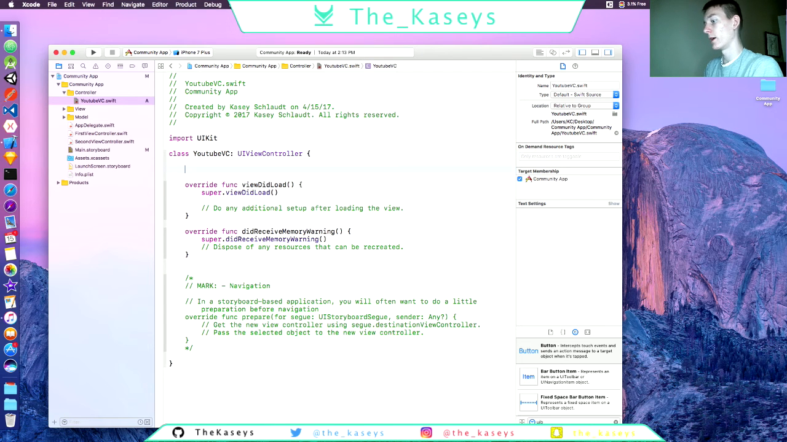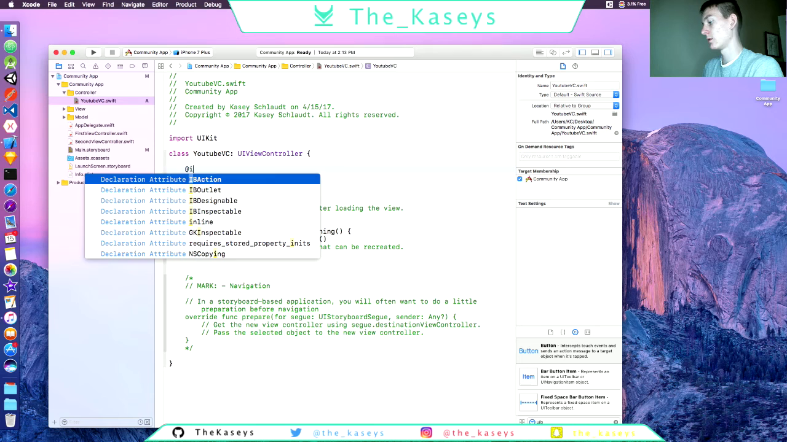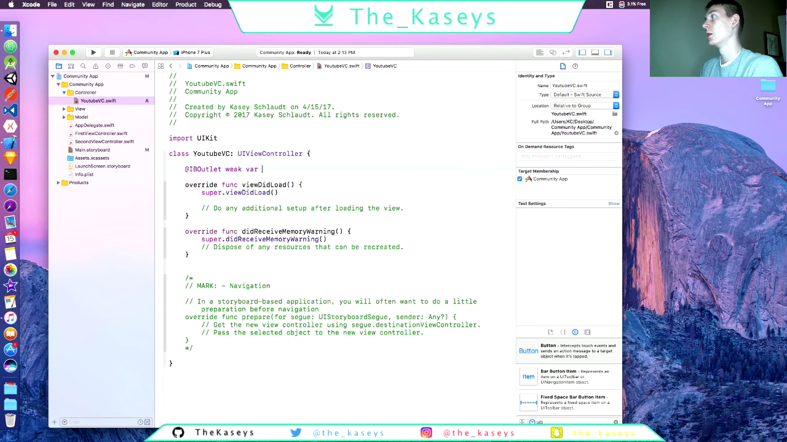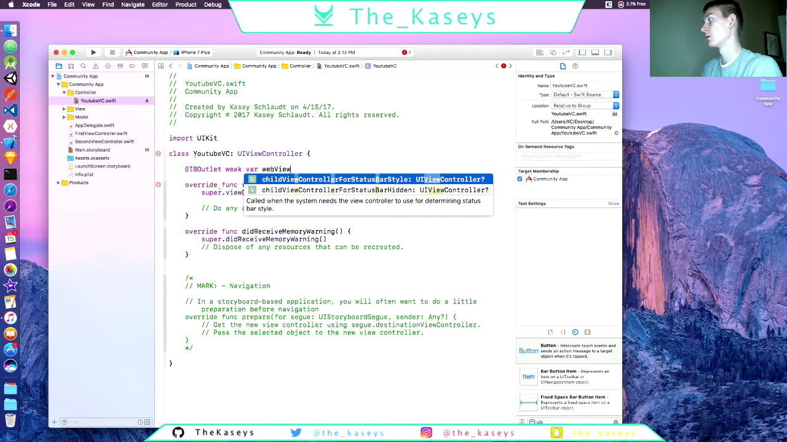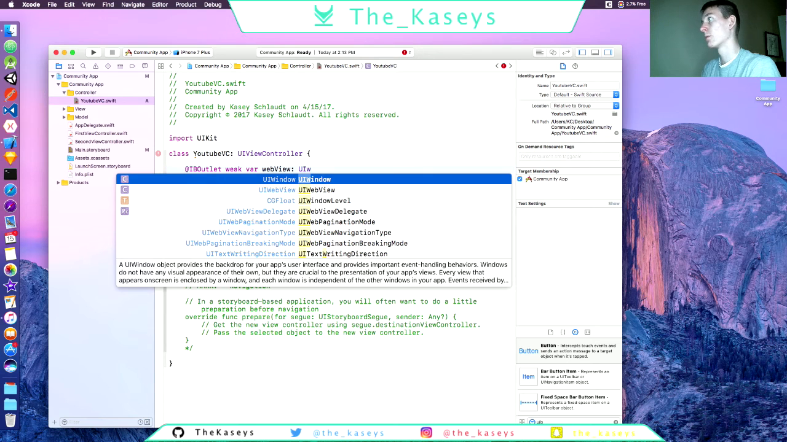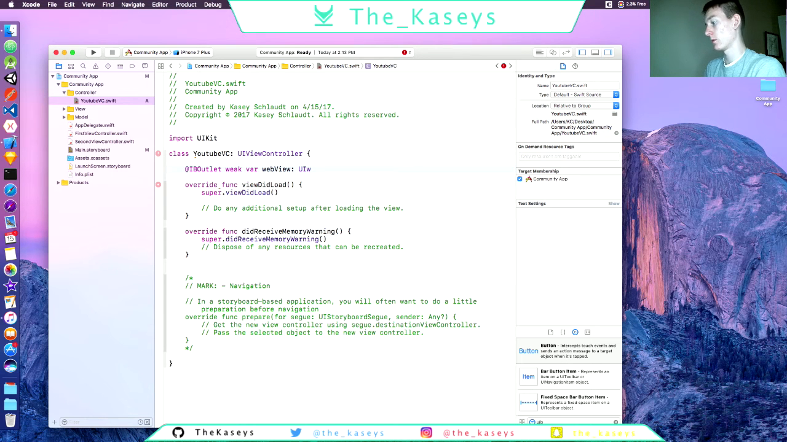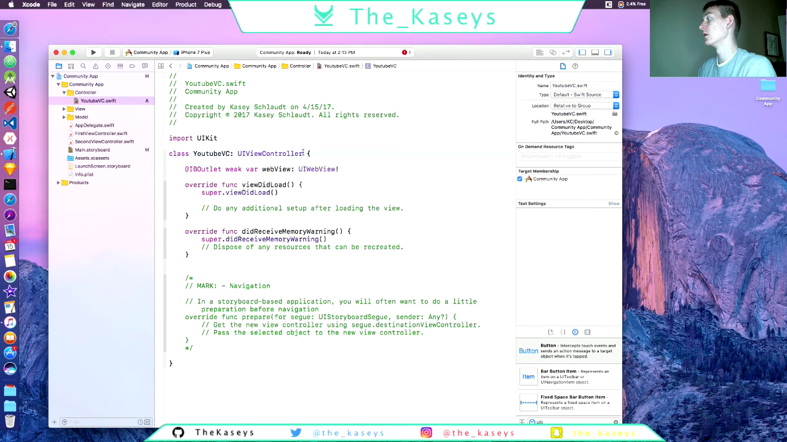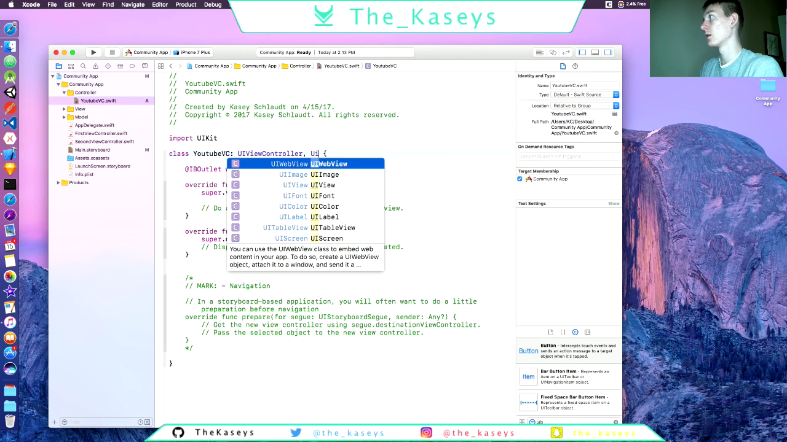So we're gonna have our @IBOutlet weak var. What are we gonna name this? webView, I guess. That's gonna be a type of UIWebView. Okay, perfect. And then up here we're gonna have UIWebViewDelegate.